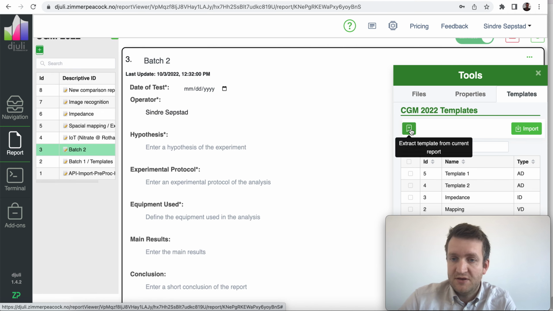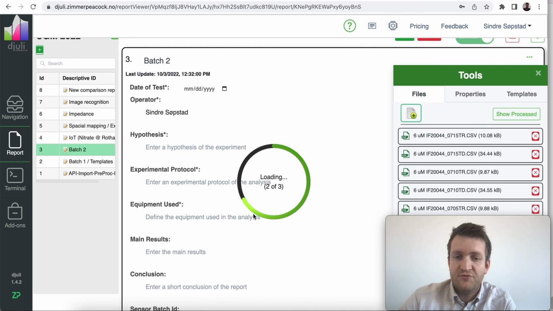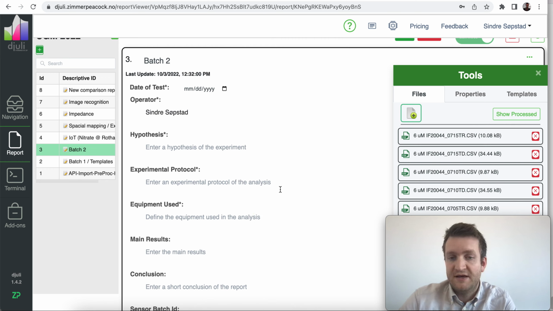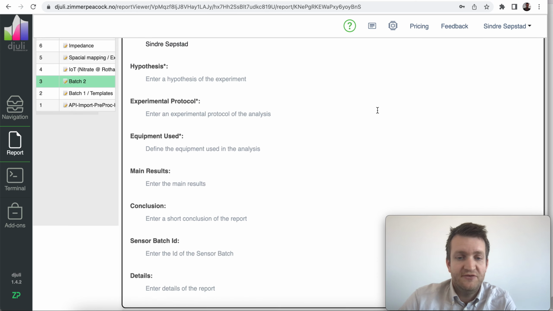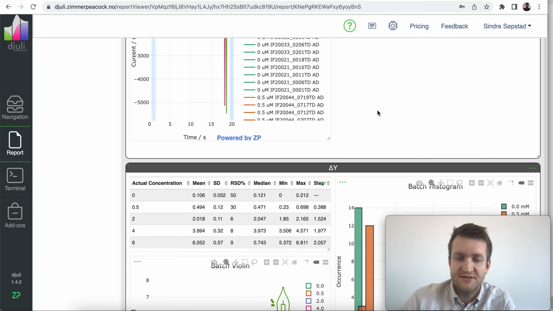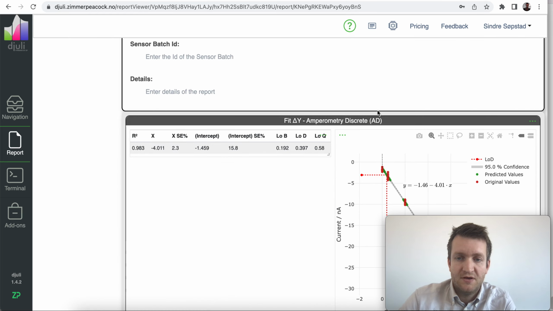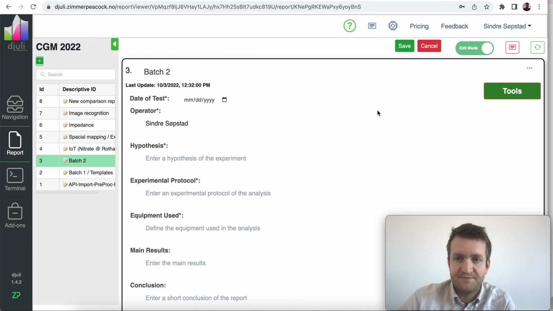What I've done previously is take a fully fleshed out report and click this button, extract template from current report, and I've stored that. In this case, that's template number 2. If I then take my saved template and load it back up again, it's reapplied those settings that I stored in that template to this new set of data. As you can see, we now have our settings back and everything pretty much looks like before, which is good. That's what we were trying to achieve.